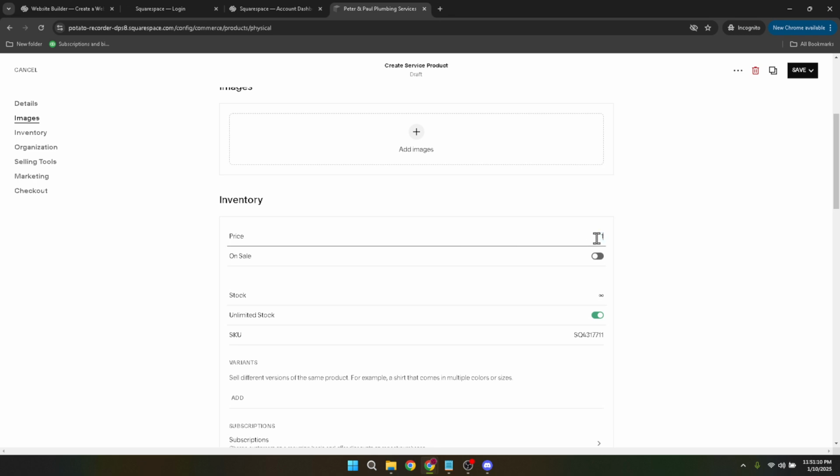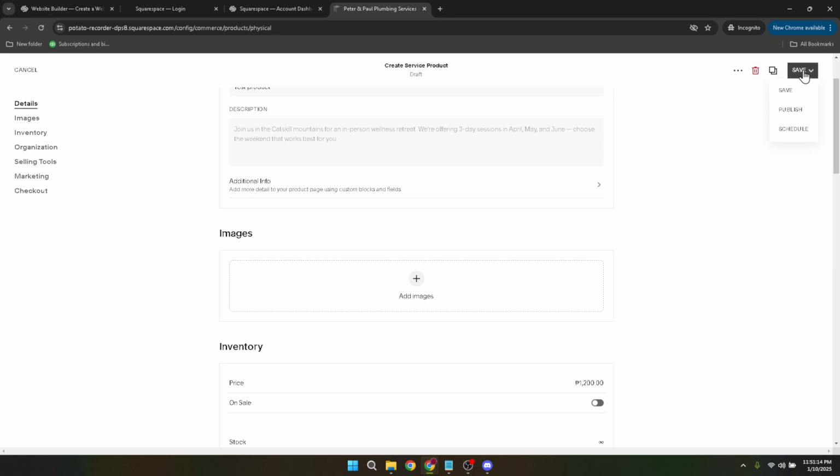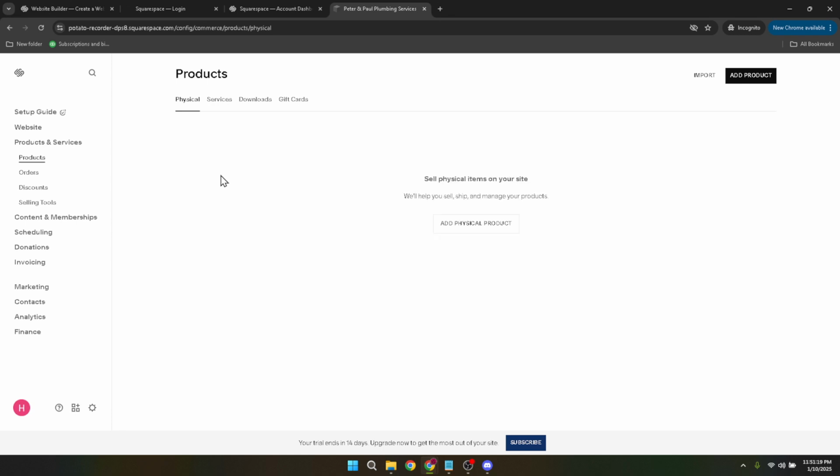After adding all necessary information, look towards the top right corner where you'll spot a drop-down menu labeled Save. Click on it to reveal the Publish option. By selecting Publish, your new product gets added to your Squarespace site and becomes available for your audience to see. And with that, you've successfully added a product to your Squarespace site.